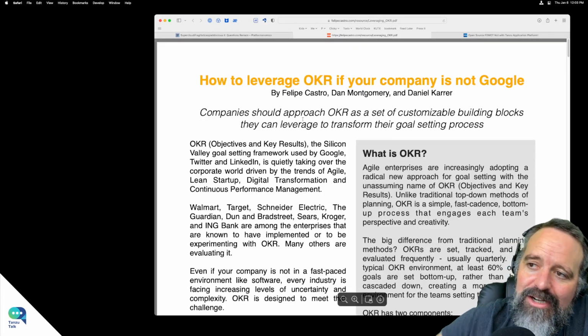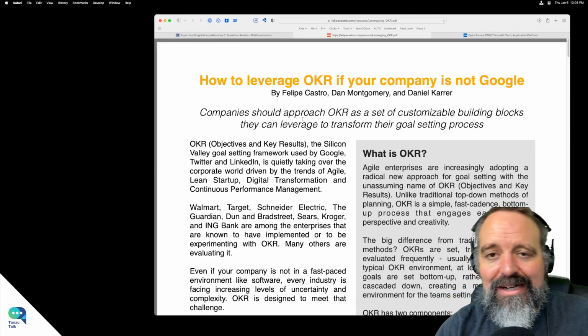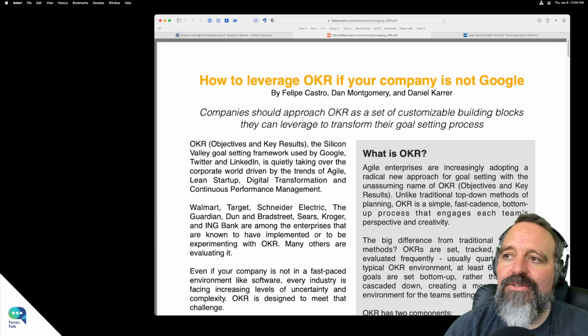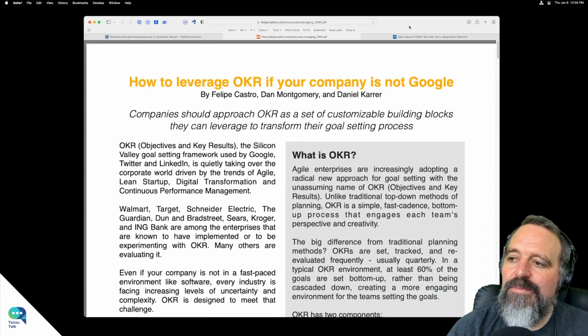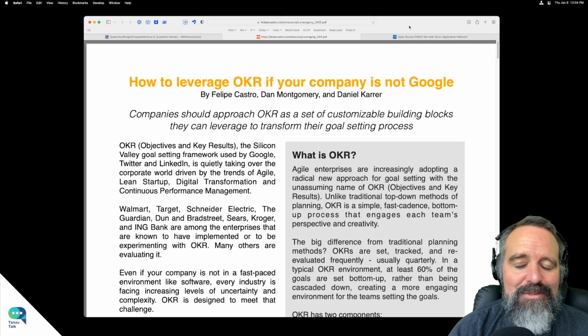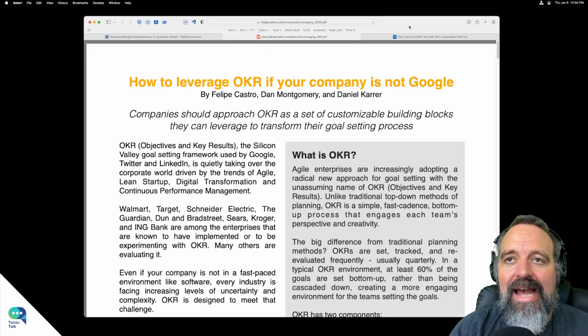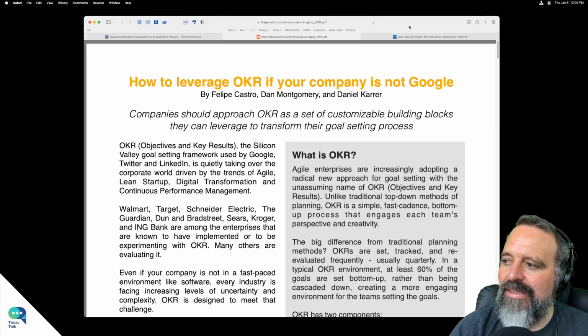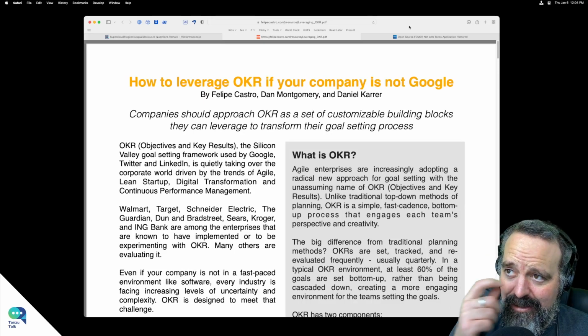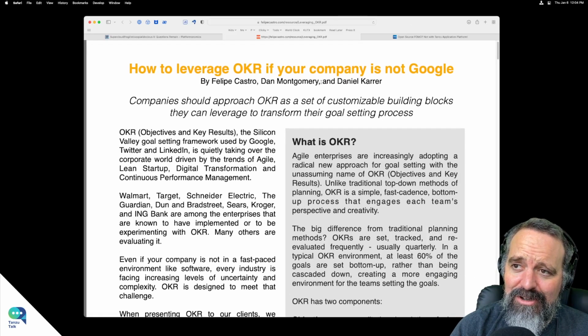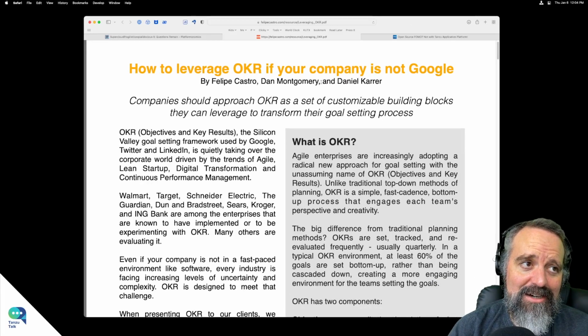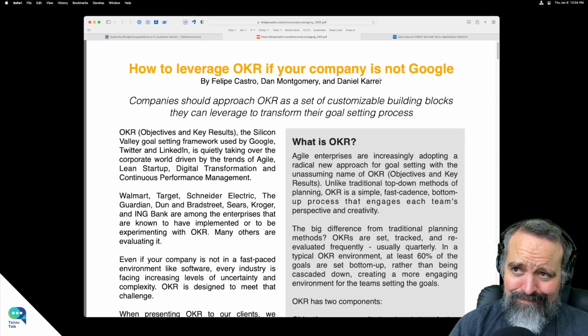Now, the next one that I want to go over is, if you remember last episode, I went over this piece suggesting an evolution of OKRs, something with gyms, and kind of criticizing OKRs for not outlining how to actually address the goals that you have. So I thought I would read up on what OKRs actually are. And somehow I came across this paper, How to Leverage OKRs If Your Company Is Not Google, which is fun.